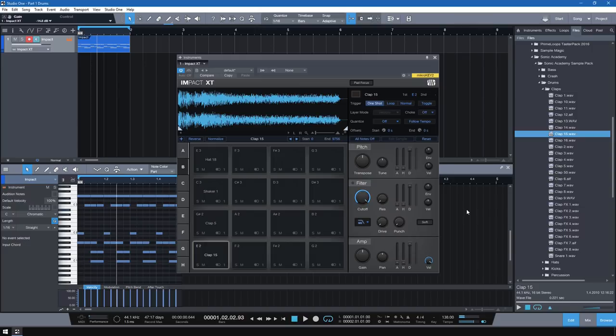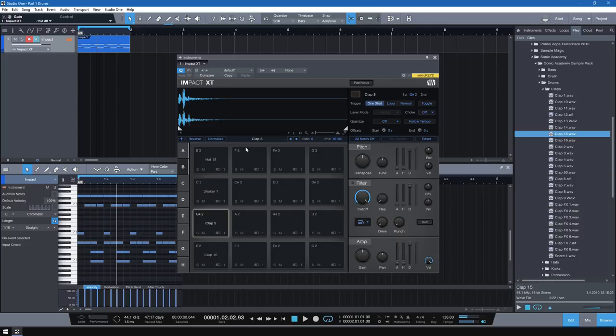I want to add two claps and layer them, so one of the claps is going to be responsible for the transients, the initial hit, the kind of click, and then the second clap should be responsible for the tail, you know, the long part of the clap. So let's make sure the claps clash as little as possible. Just near the first part of the clap.